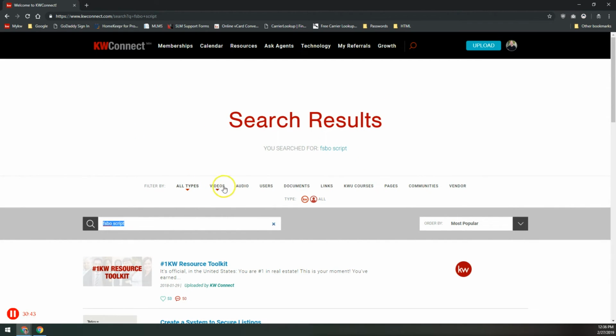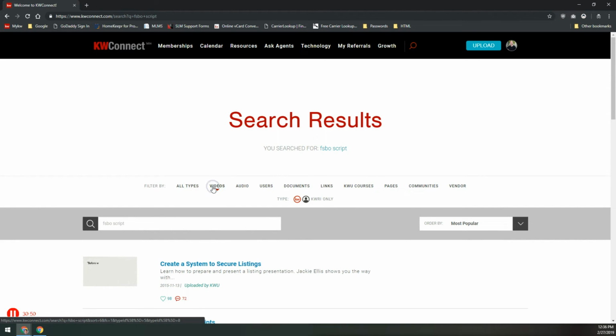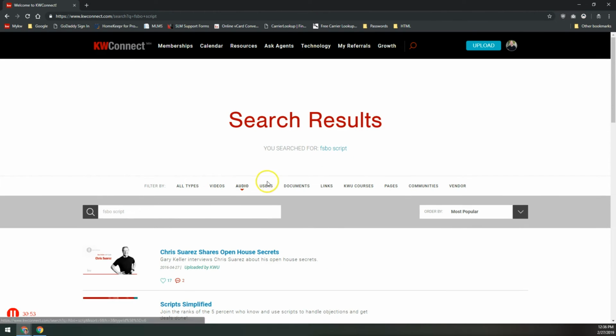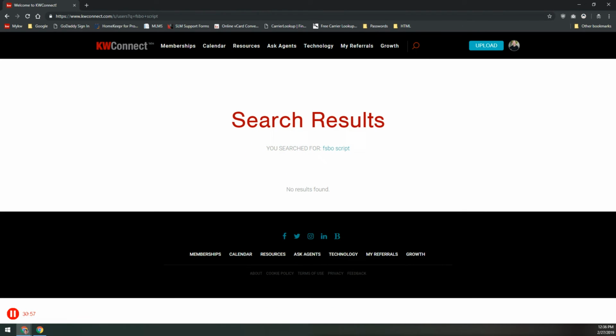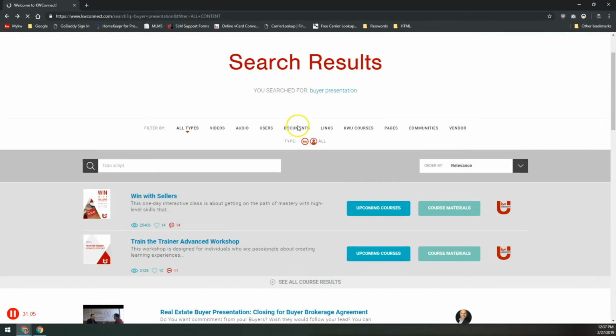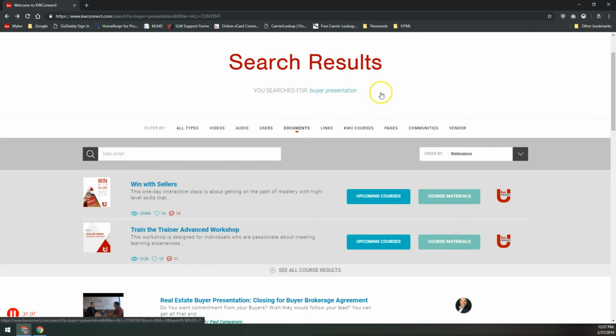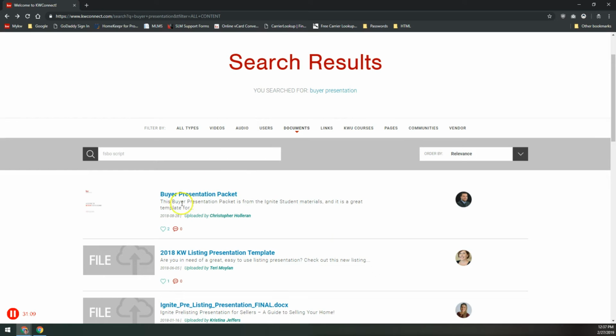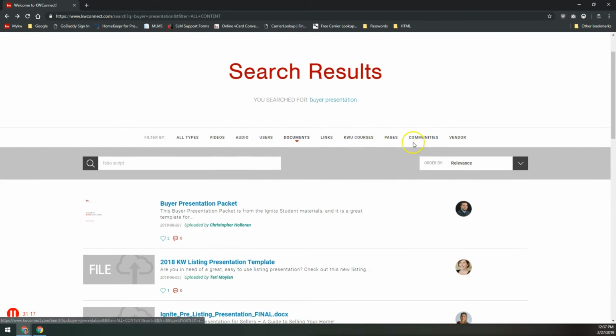You can also filter by the different types of content that are here in KW International. By default, it's going to search all types, but you can change it to just video, just audio recordings, users who have that tag. I don't know why that's an option there. Go back. Documents that people have uploaded that match that. There we go, buyer presentation packet, all that fun stuff. Links to external resources, courses, all that fun stuff there.